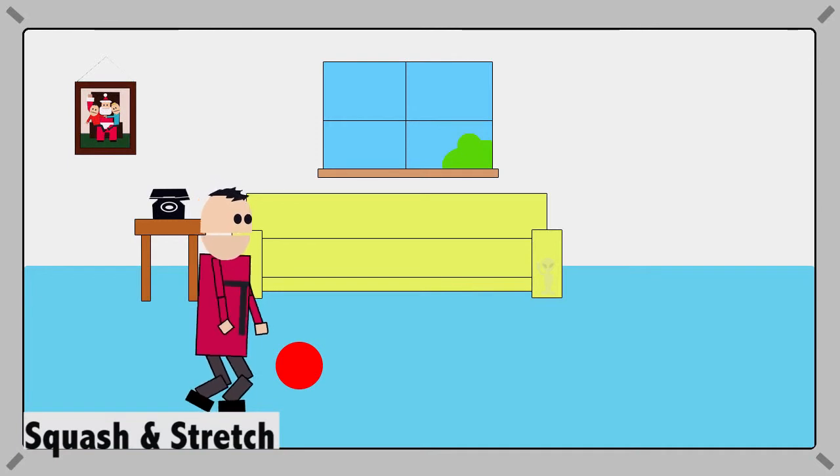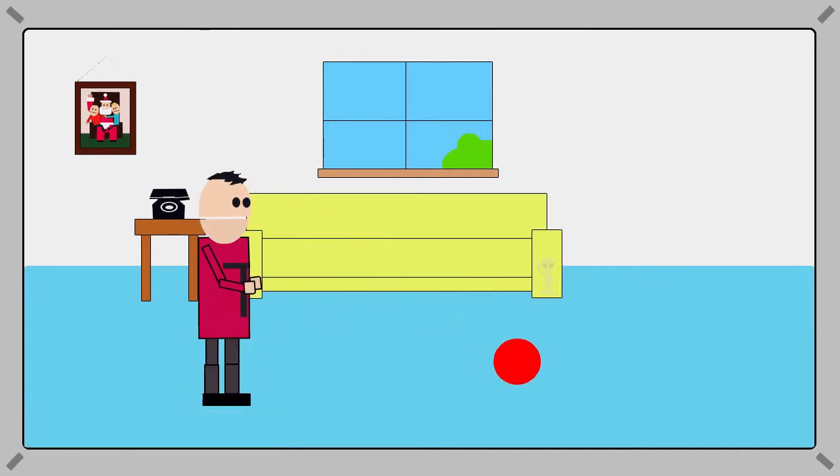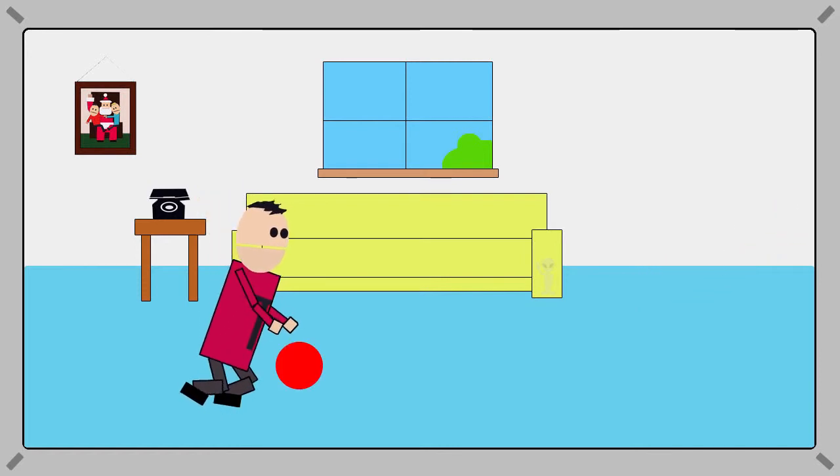Squash and stretch is to give an object a sense of weight and flexibility. As you can see, Terence throws the ball, and when the ball hits the ground it changes shape, adding realism to the animation.